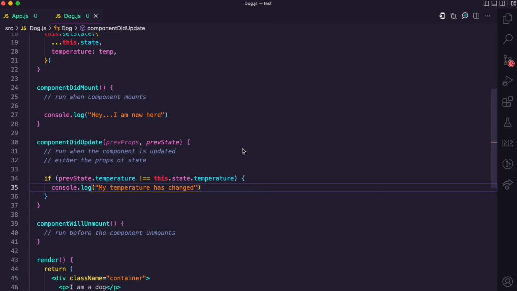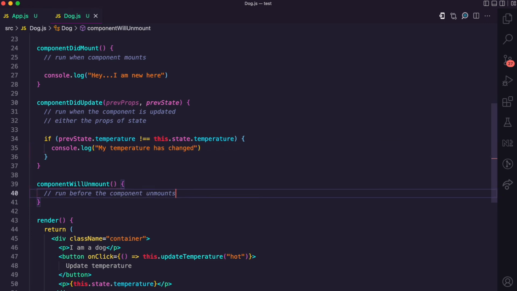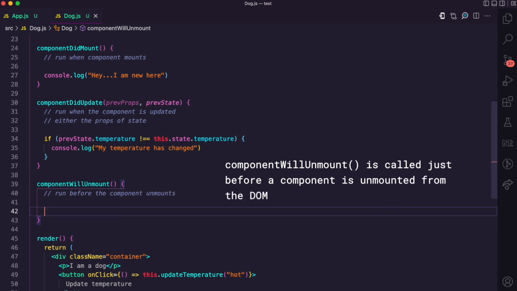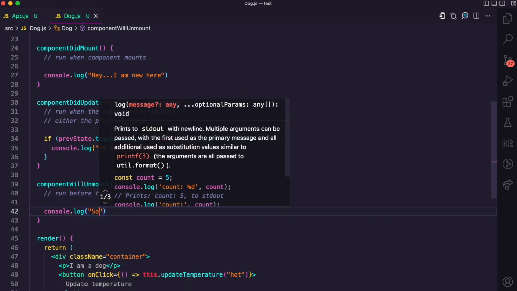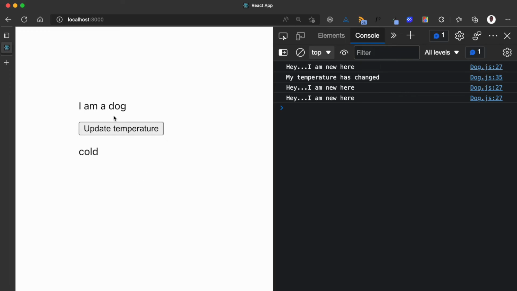And let's go to the third lifecycle method, which is componentWillUnmount. Think of this componentWillUnmount as a dog saying its last prayers. So it is about to die, it is about to leave the world, and you can execute some code in this function. So I can say "so sad to leave". Like I said, this would be called when the component dies. And what does it mean if a component dies? You know, this was mounted on the DOM, right? But when it is unmounted from the DOM, that means it is dead, basically.